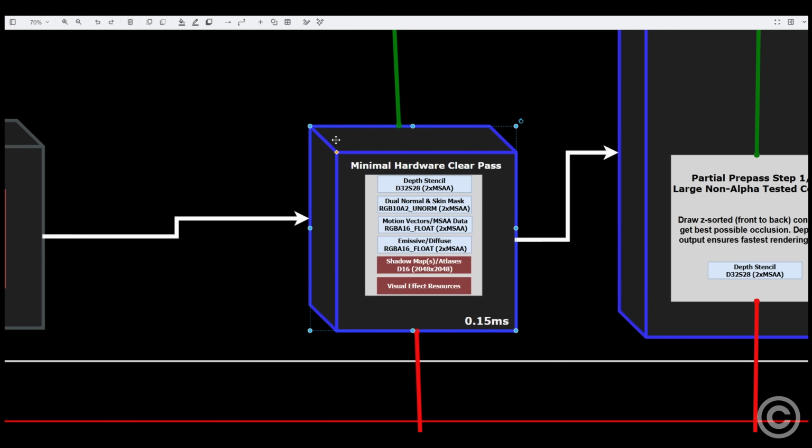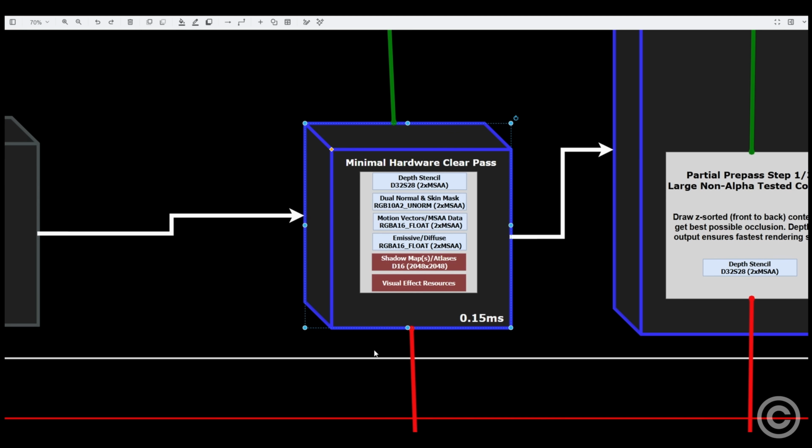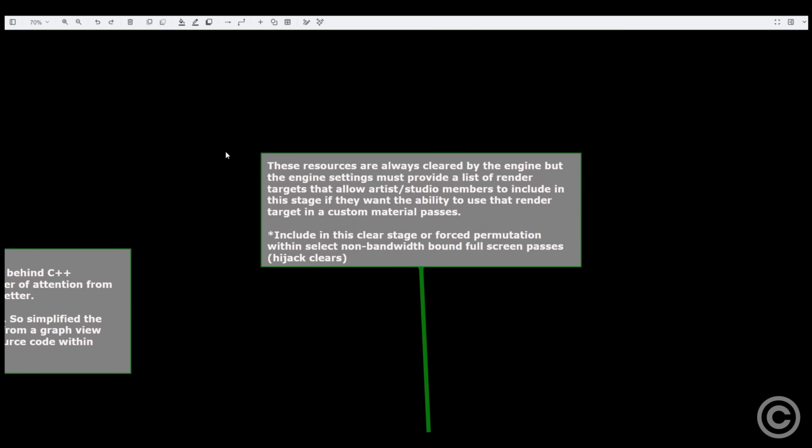The advice here is applicable to any genre, deferred rendering or forward plus renderers. And there's nothing about this topic that should require configurations from studio members unless an artist wants to recycle a resource for some effect later on in the pipeline.